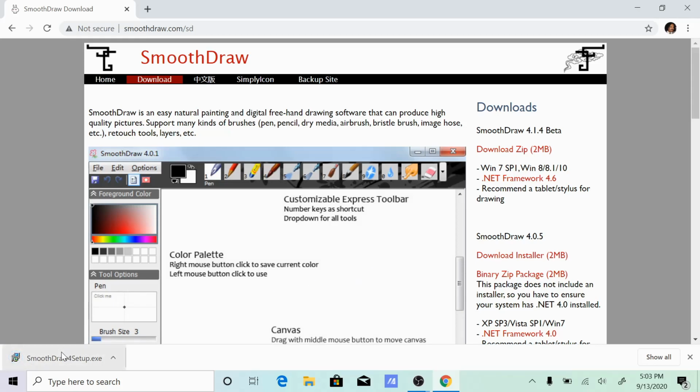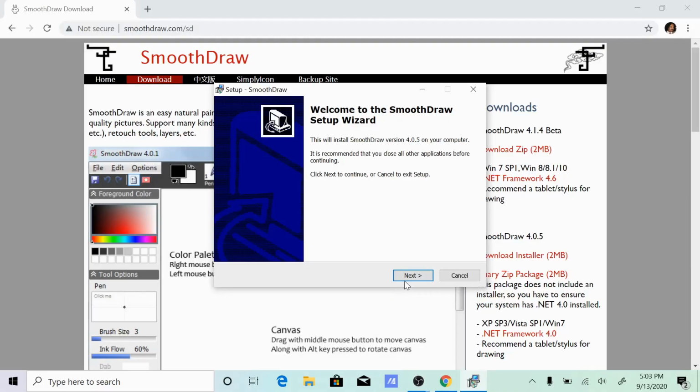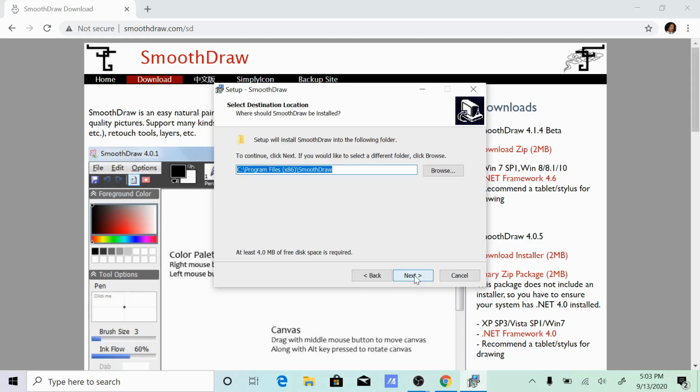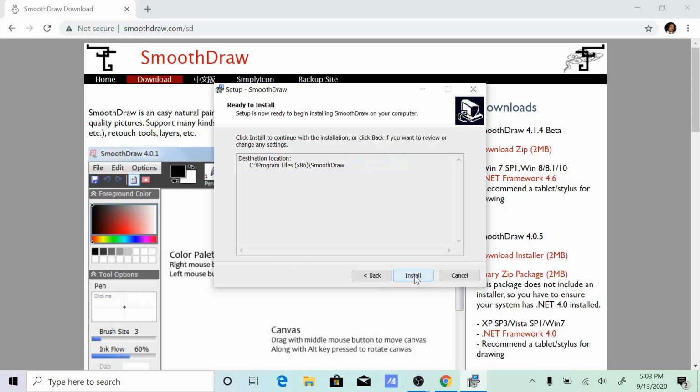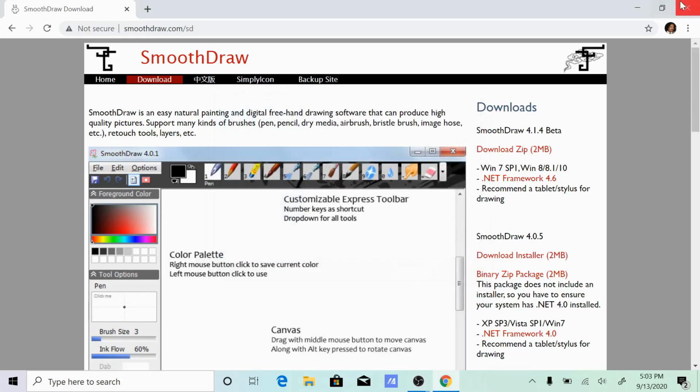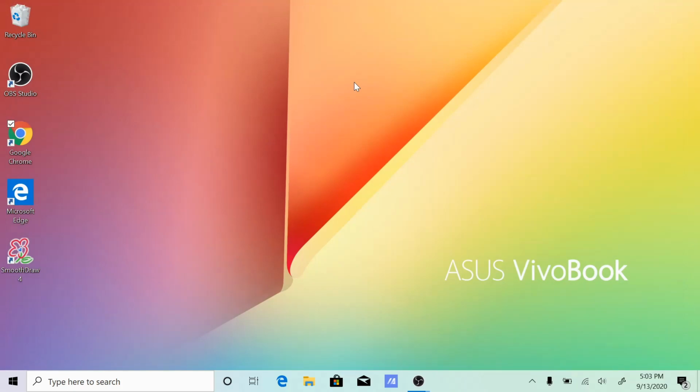Once I have the installer downloaded, I will open it up. It will ask for my permission. I'll give it my permission. I say yes, I accept. Next, install. Finished. So I'll close it, and my SmoothDraw is here. So I open SmoothDraw.